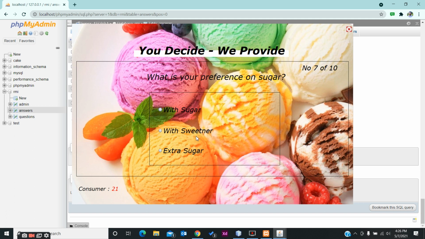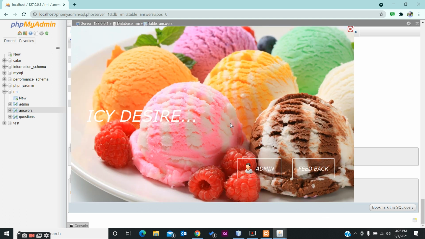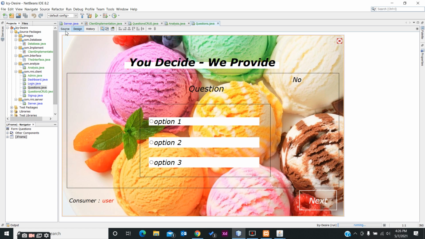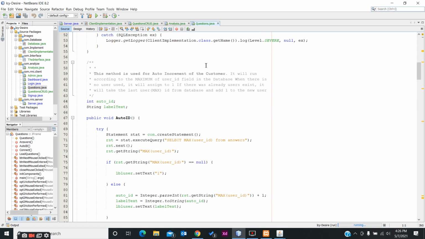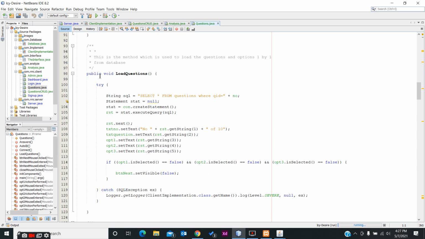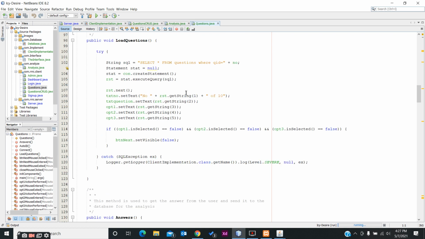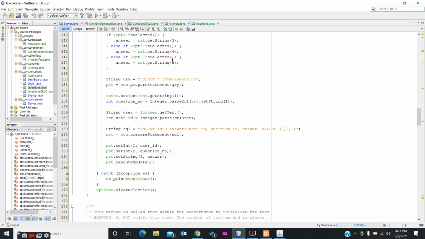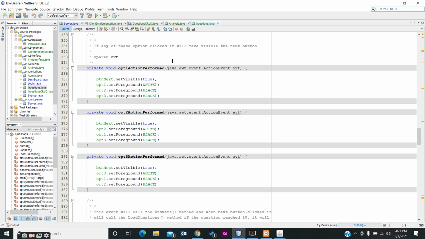And also, these questions are retrieved from the database. After finishing everything, it will go back to the home page. So here you can see the code segment of this class. Here this is an auto increment ID, which is taking the maximum user ID and adding it by 1. And this is the loading of the question from the database, and it's showing a fetching in the labels. And this one is getting the answer from the customer and sending it back to the database.